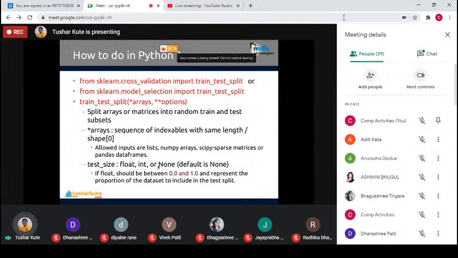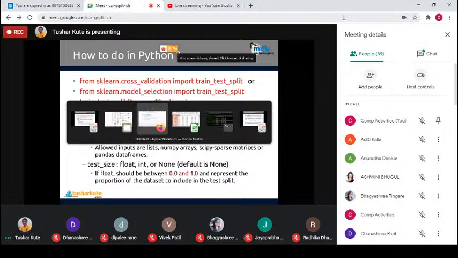This is a common technique to do. Basically, we use this technique inside it. Previously, in Python, it was possible to use cross validation. Now, today it's present in the model selection. With the help of that, you can perform the operations of selecting it.